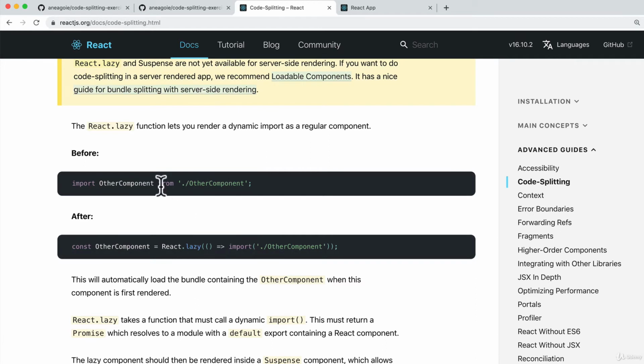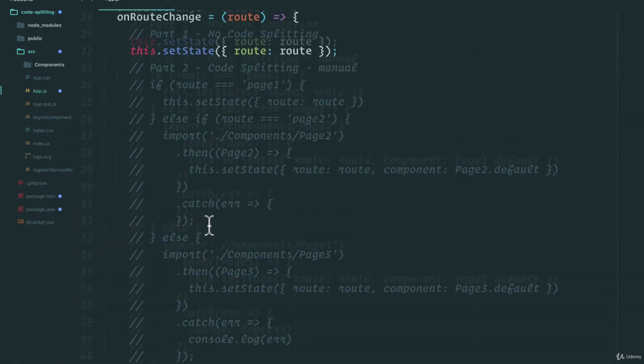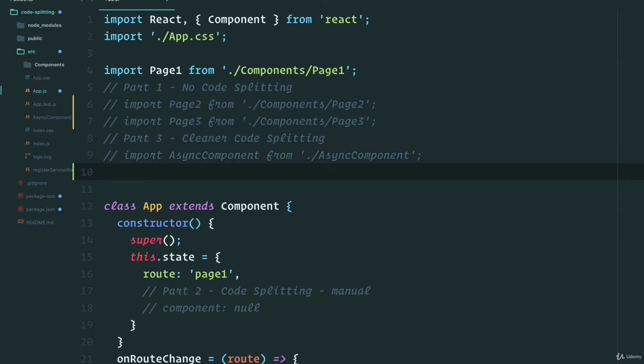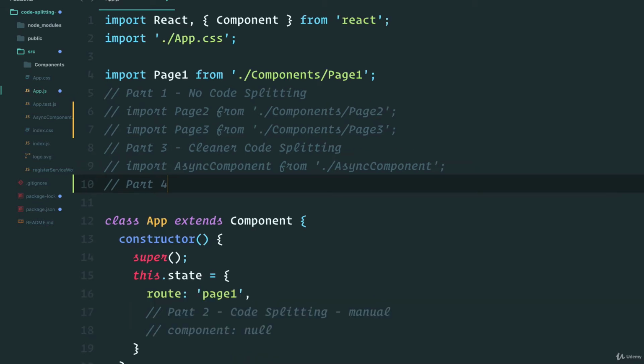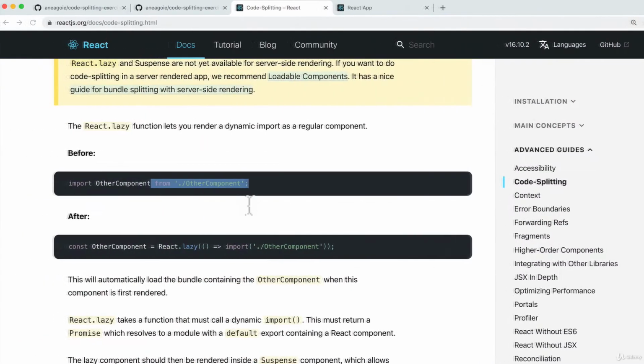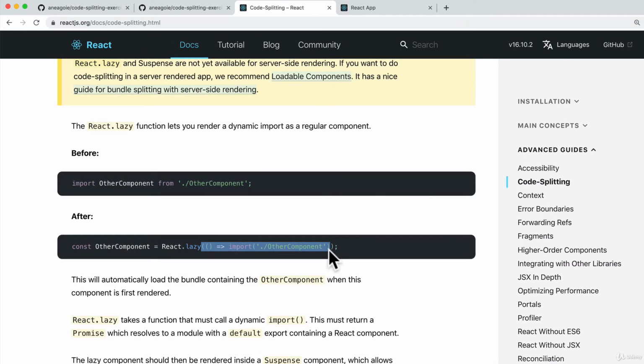First, we see that now we can use something called React.lazy when we import the components. So let's do that. Up at the top, we'll comment the async component out and do part 4. Let's make this a little bit bigger. And part 4, we'll use React.lazy. Now, React.lazy can be used like this. We can say const, let's call it page2, is going to equal React.lazy. And then from here, if we look at the documentation, we simply have a function inside here.